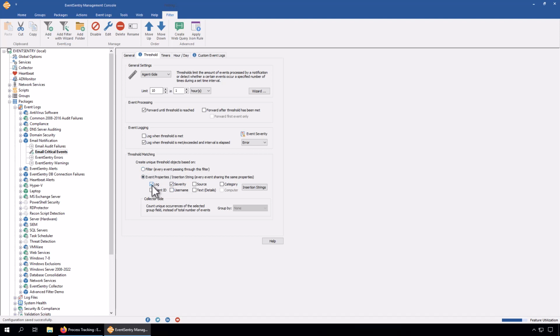So that means you could get up to 10 emails for a warning in the application event log and up to 10 emails for an error in the application event log, and then for every other log that you're monitoring. So that is how the threshold matching works on these event properties.